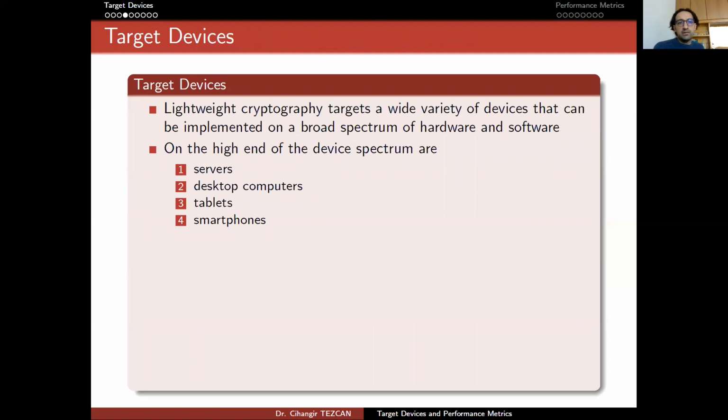So let's focus on target devices. Lightweight cryptography targets a wide variety of devices that can be implemented on a broad spectrum of hardware and software. This actually makes the problem kind of big, because it is hard to design a standard that will be good on almost every hardware and software. On the high end of the device spectrum, there are servers, desktop computers, tablets, and smartphones. These devices are really fast in terms of CPU, and they have a huge amount of memory, and almost all of them come with multiple cores.